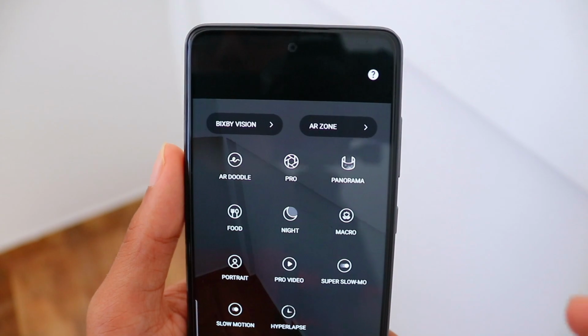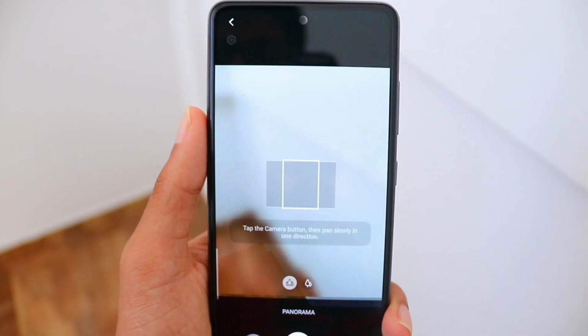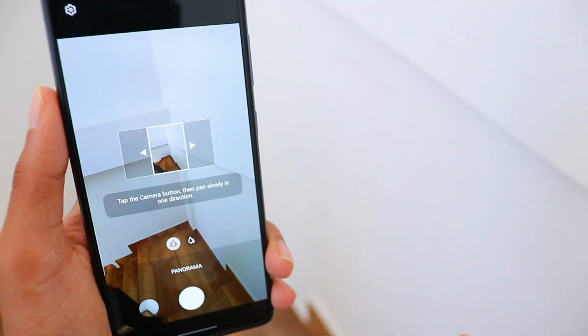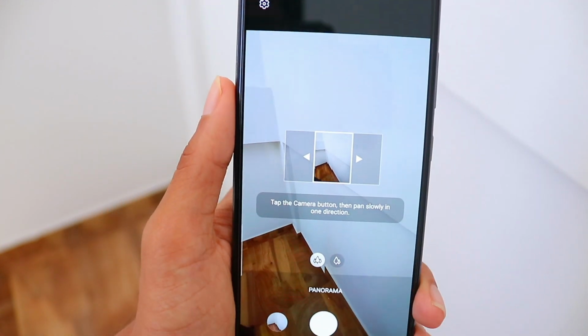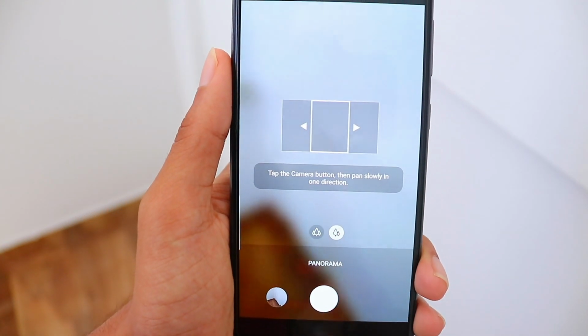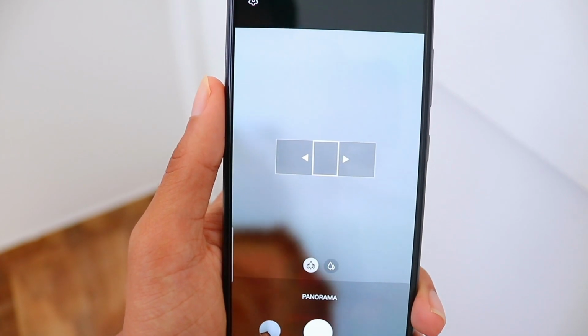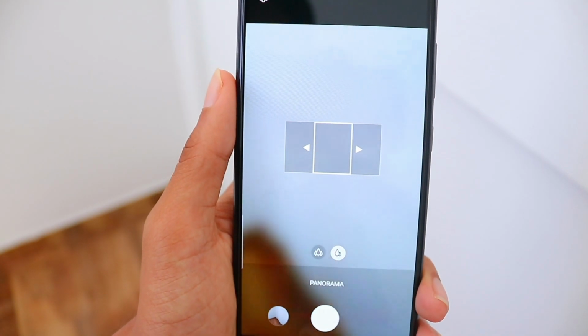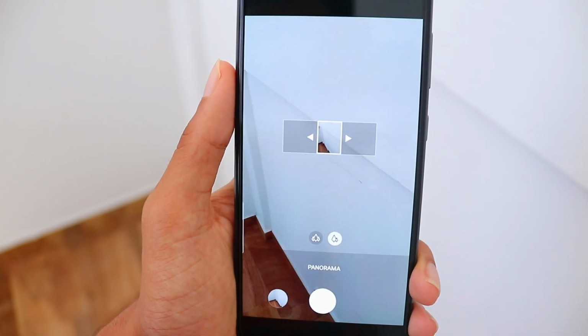Okay, next up we have the Panorama option. You can literally take a wide area of coverage using this option. You can also take ultra wide mode to get an even wider picture. This is a very useful feature when you go on trips or hiking or wherever you want to cover a huge area.